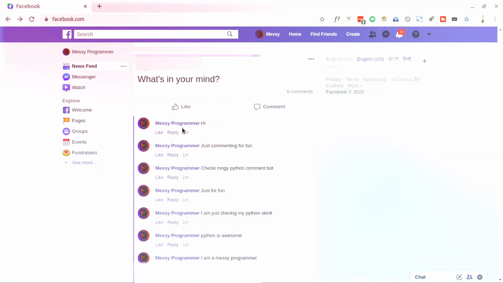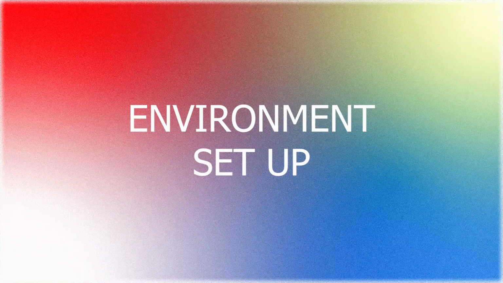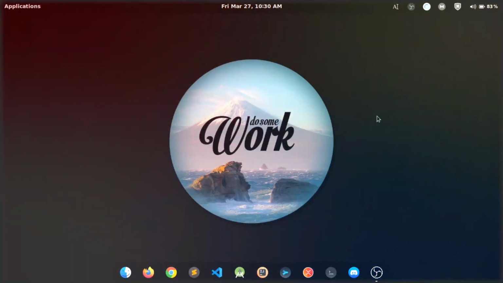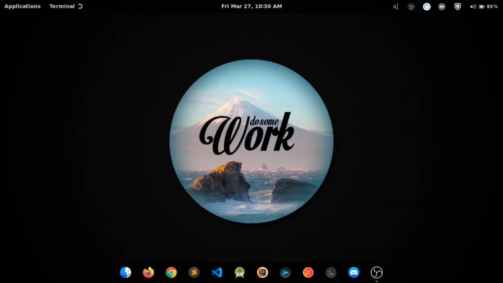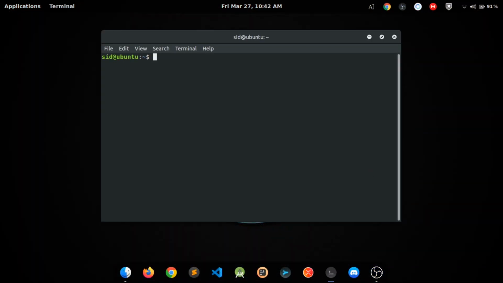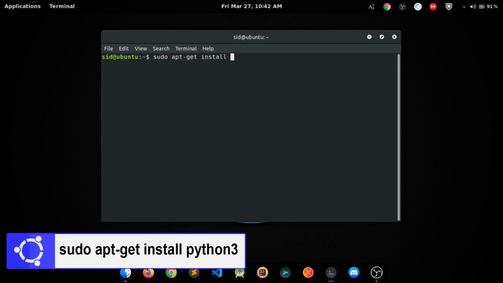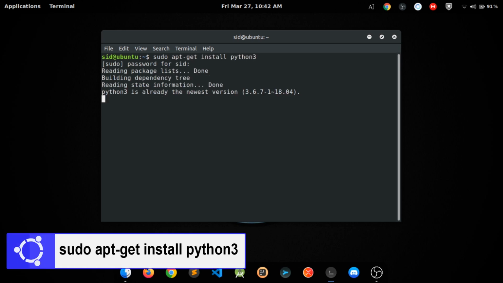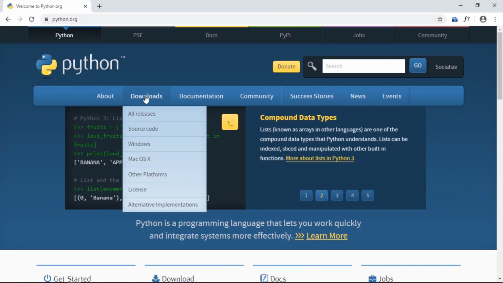Okay, let's get started. At first, we have to set up our environment, and I'm going to do it on Ubuntu, but I will instruct you how to do it on Windows as well. So, first of all, we have to install Python and pip on our system. For Ubuntu, just type sudo apt-get install python3 to install Python, and for Windows users, you have to download the Python exe file from their site python.org and install it on your system.